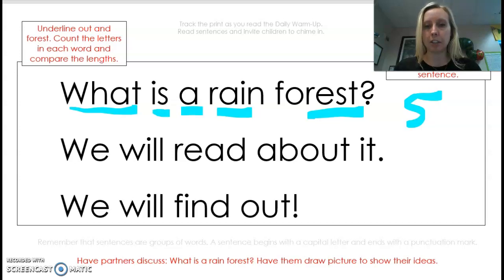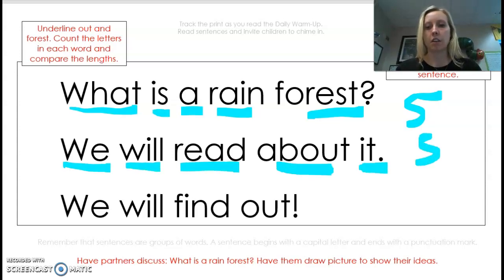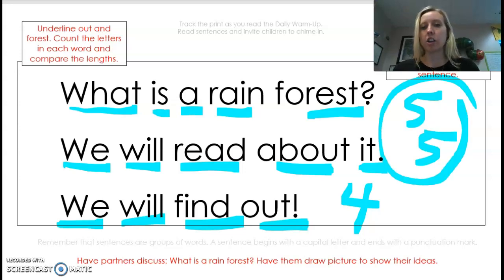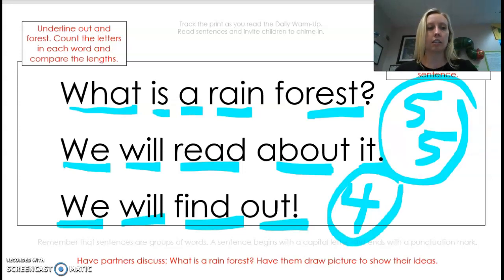I'll read the next one, then we'll count it. We will read about it. 1, 2, 3, 4, 5. Oh, those are the same. They're tied. Okay, I'll read this next one. We will find out. 1, 2, 3, 4. Okay, so these are tied for the longest sentence, and this is the shortest.